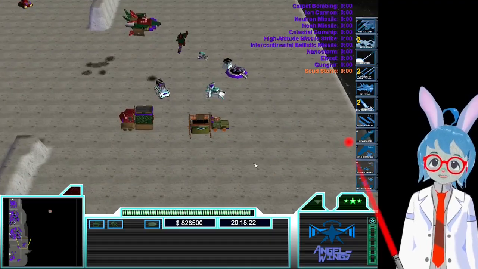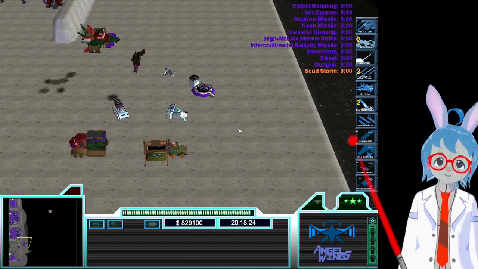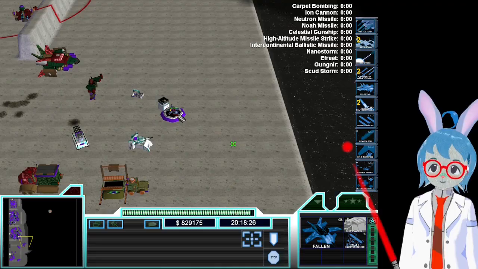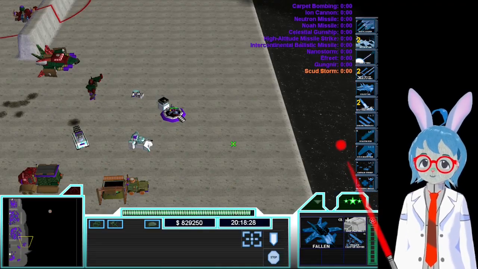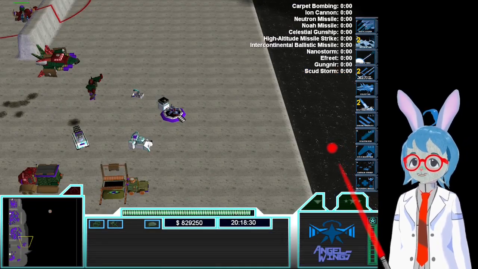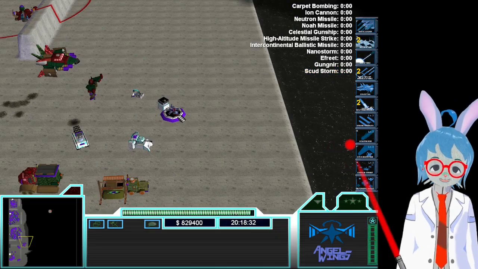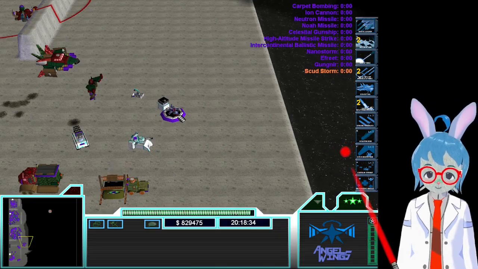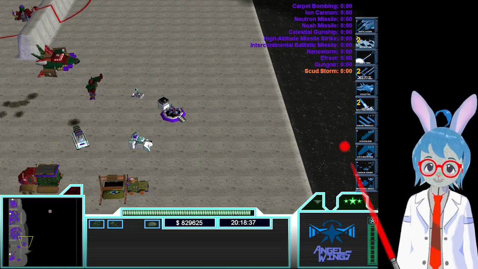let's make a cool weapon. Well, I've already made the cool weapon. It's on this guy, the Fallen. So let's go through the code that makes up of it.